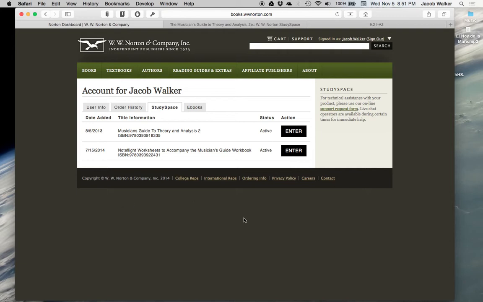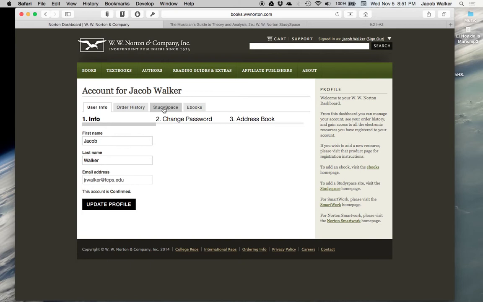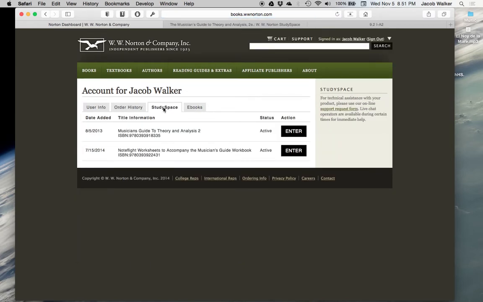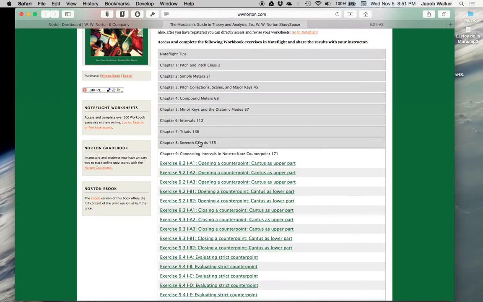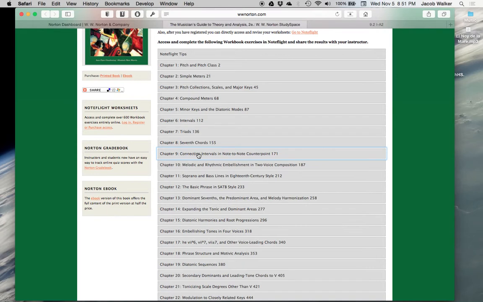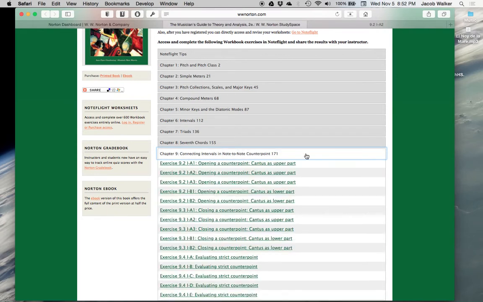This will be a quick tutorial about the new Noteflight online workbook. When you log into Norton, this will be your landing page. Actually, you'll probably be here, but in any case, you'll go to Study Space, and then you'll enter Noteflight worksheets, and that'll bring you to this page. If you click on Chapter 9, it'll pull down this drop-down menu. Your assignment is the first one, exercise 9.21A1, and I'm going to show you how to use this with 9.21A2.